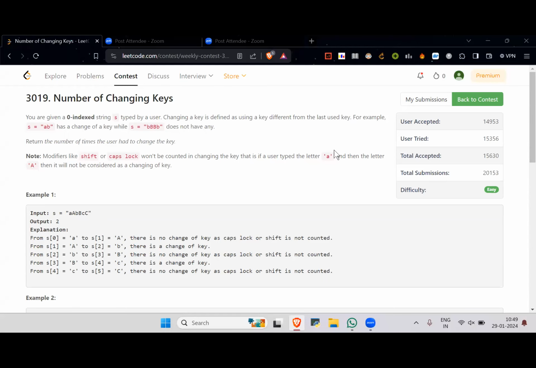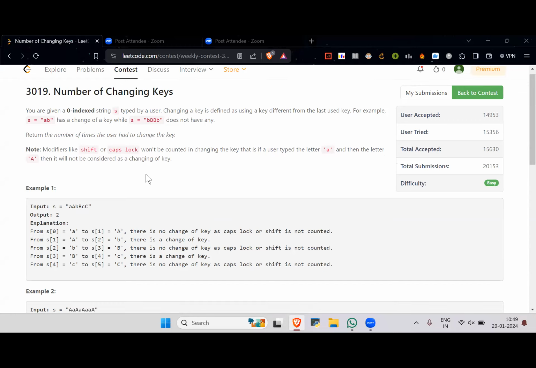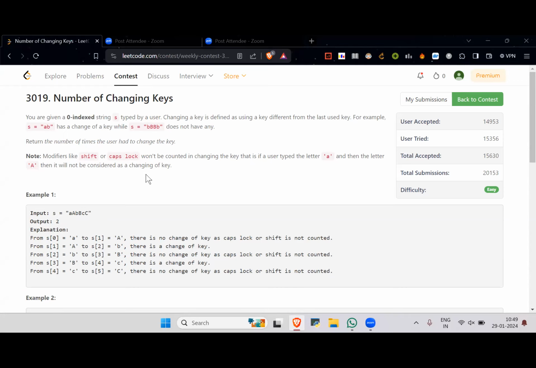So yeah, these are the editorials for LeetCode Weekly 382 contest. The first question is Number of Changing Keys. In this question, you are given a zero-indexed string, and what we need to do is find the number of key changes.